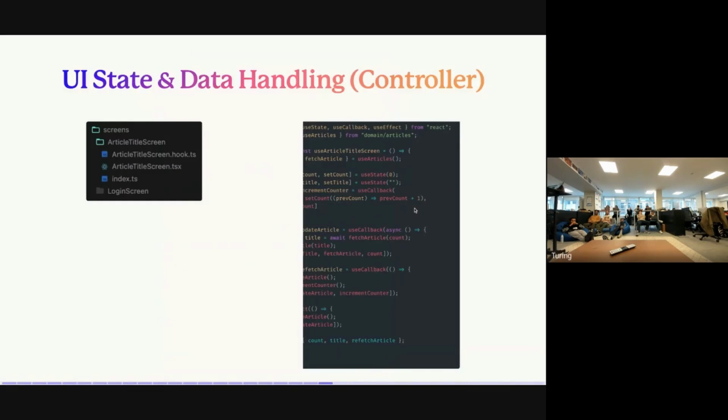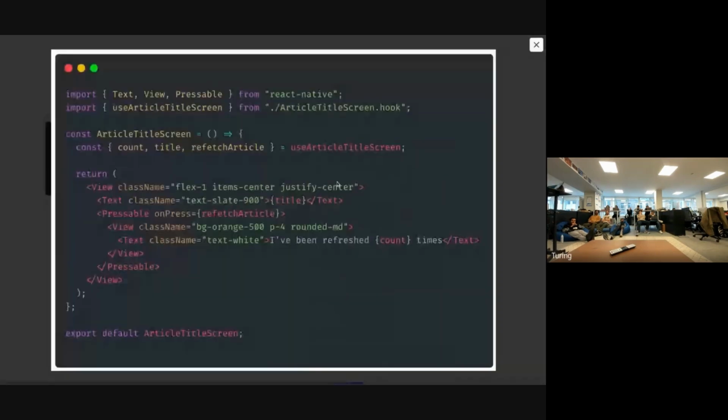So by the time you get to the screen at the very end, you're just calling the hook. That should have brackets there, but ignore that. You're calling the hook, and all you're getting is count, title, and refetch articles. Within the return, you can see this has no business logic. It's just taking what's been given by the hook and populating it in the UI.